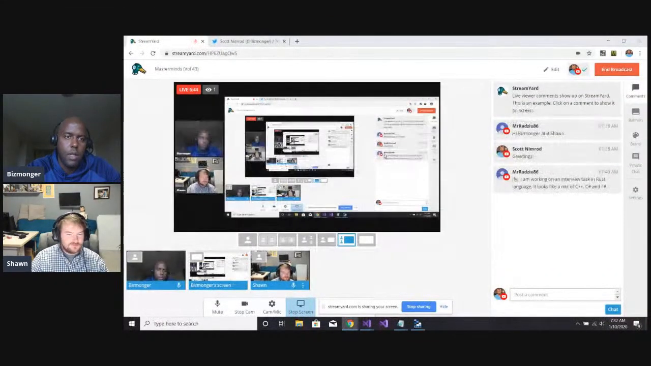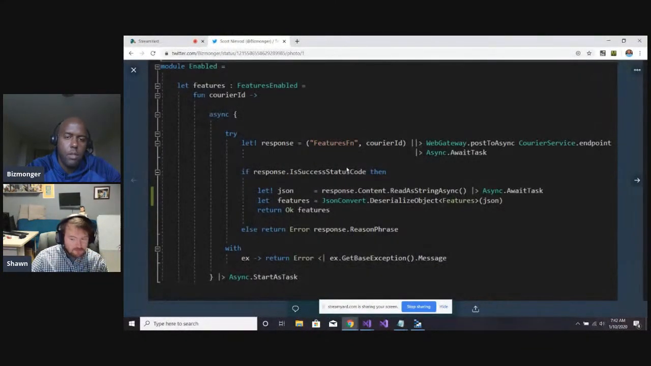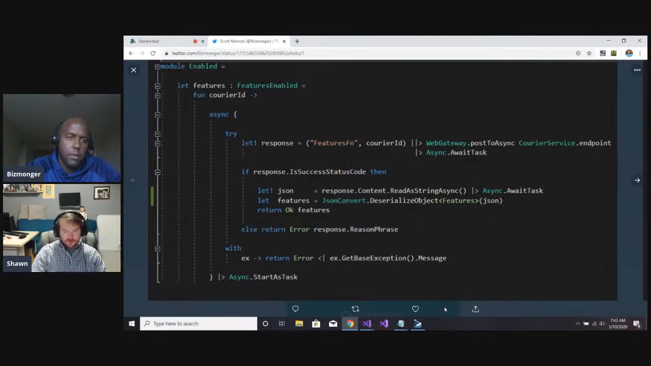So, all right, let me go back. So you were saying you're looking at the enable module? Okay, what about it? Oh, it caught me a little off guard with the courier ID being passed in. I guess it depends on what it's actually toggling. Does it toggle on specific features?